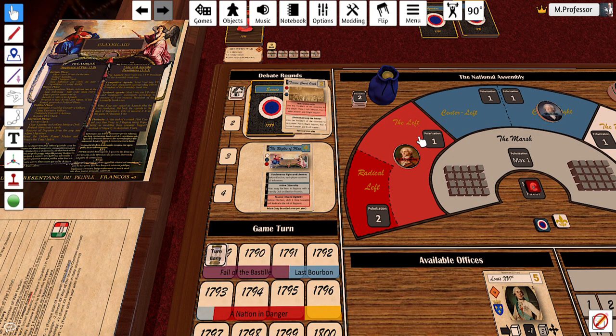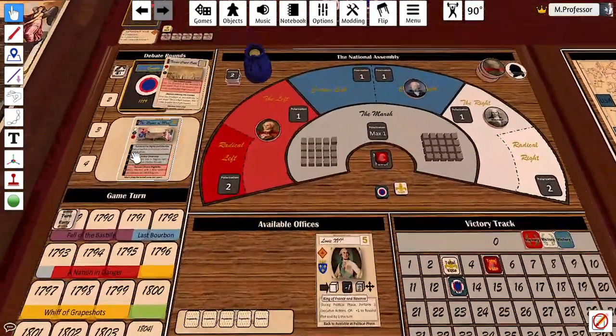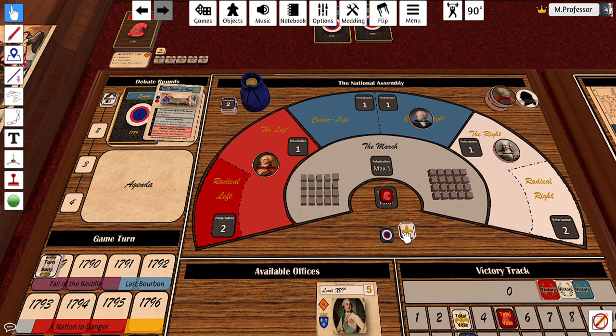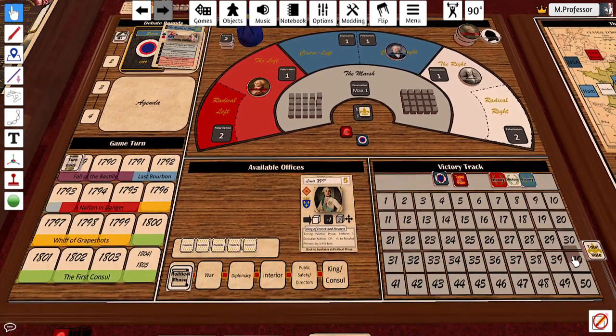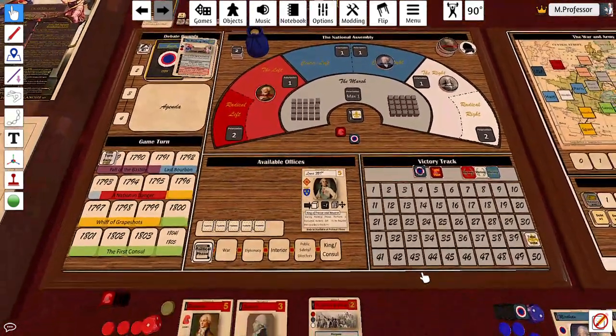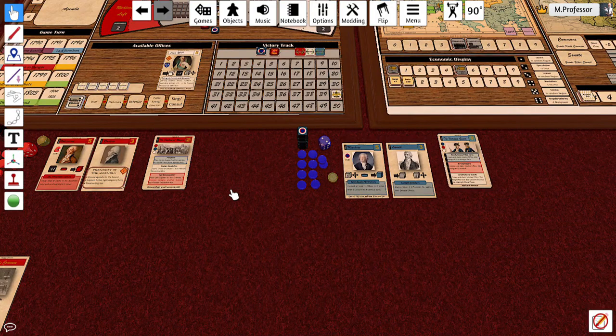The next thing the player needs to do is to see if the agenda supersedes the player order, and it does. It gives the favor to the right center. So right now, the right side has 1, 2, 3, 4, 20, 40 votes, which is a huge deal.